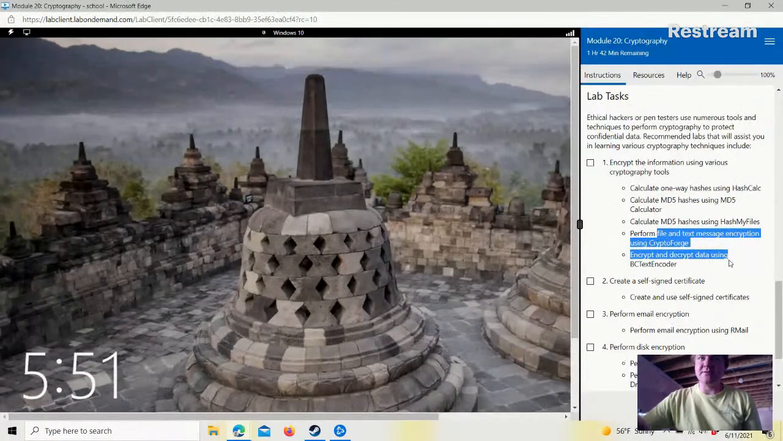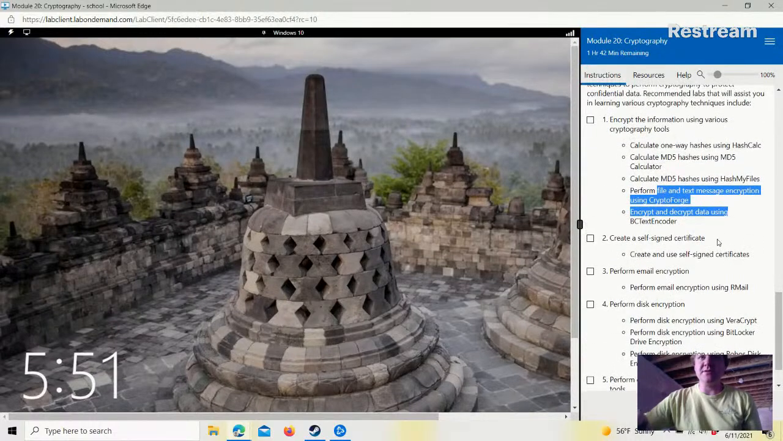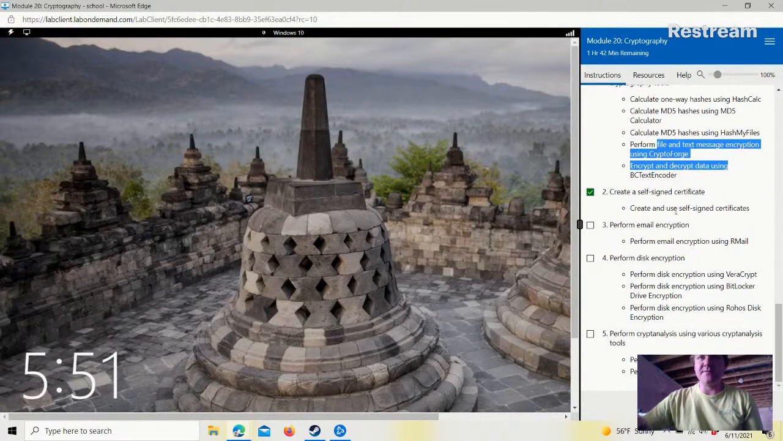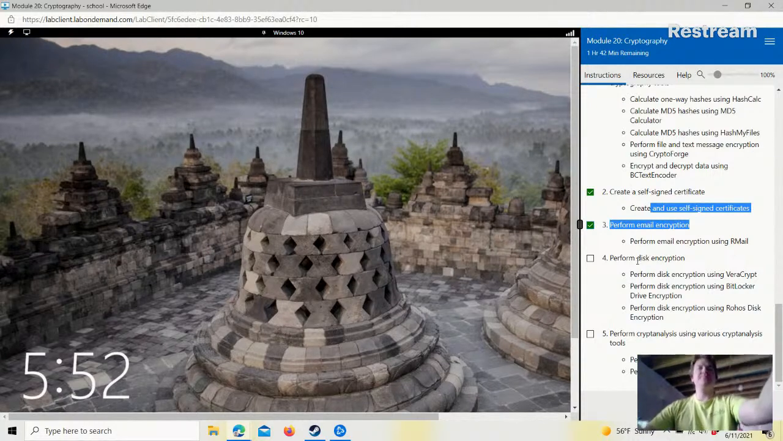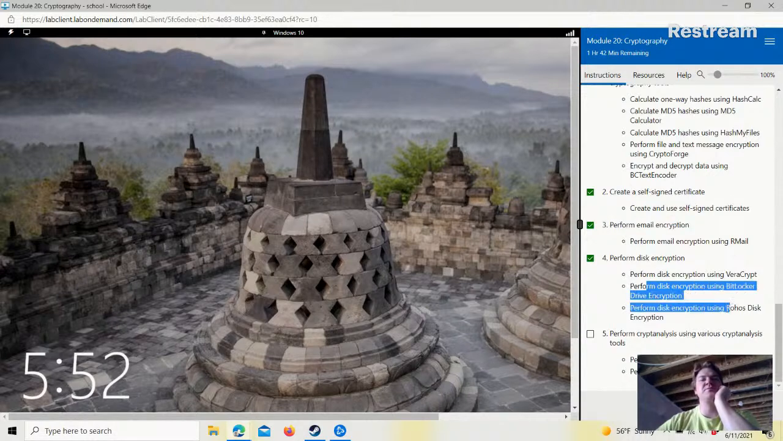Perform file and text message encryption using CryptoForge. Encrypt and decrypt data using BCTextEncoder. Create a self-signed certificate. Create and use self-signed certificates. Perform email encryption. Perform email encryption using RMail. Perform disk encryption. Perform disk encryption using VeraCrypt. Perform disk encryption using BitLocker. Drive encryption. Perform disk encryption using Rohos Disk Encryption.